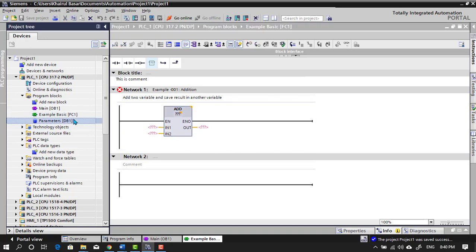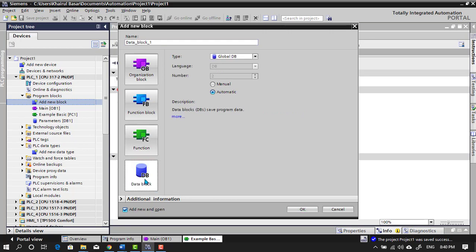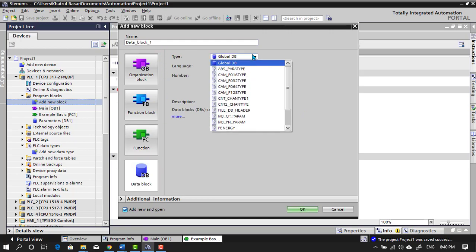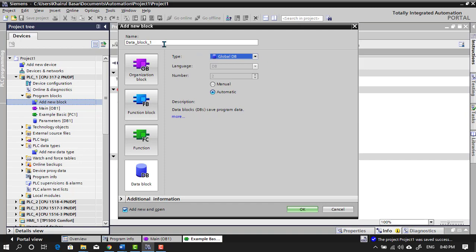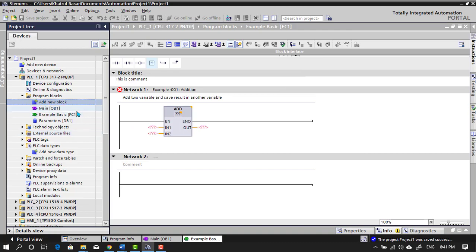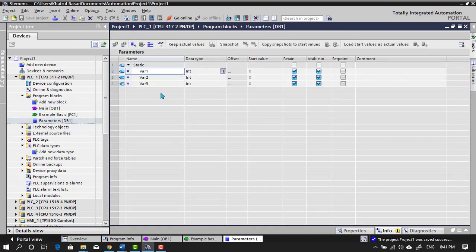Now I have created a data block. You can create a data block from here. Select the data block, click data global DB because we are using it for the parameters. I will tell you there are some other types of data block. We'll come across that as well. Similarly, you can choose the manual or automatic option. We are selecting automatic, and that way I have created a block called parameters. Inside parameters I have created three variables. We're going to add variable 1 with variable 2, and the result we will save in variable 3.